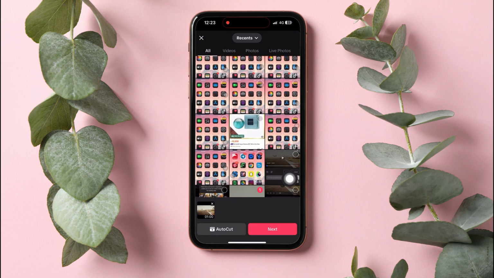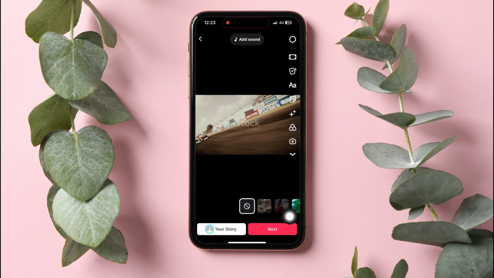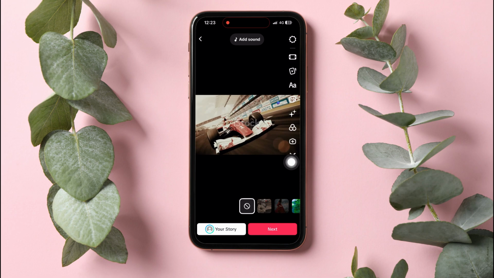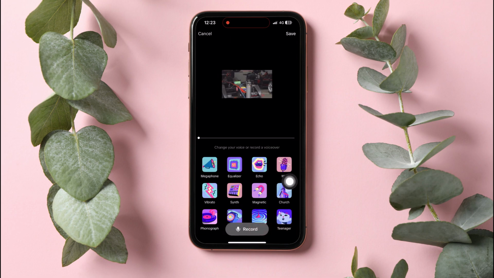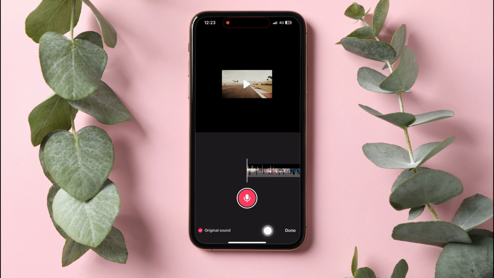Select the video you want from here and then tap on Next at the bottom. Here, tap on the arrow on the right side of the screen. Then, tap on the voice icon. Now, tap on Record at the bottom to record a voiceover. Tap and hold the Record button to record your voiceover.